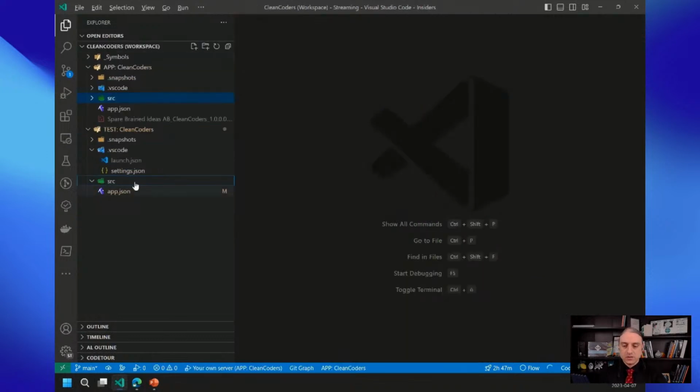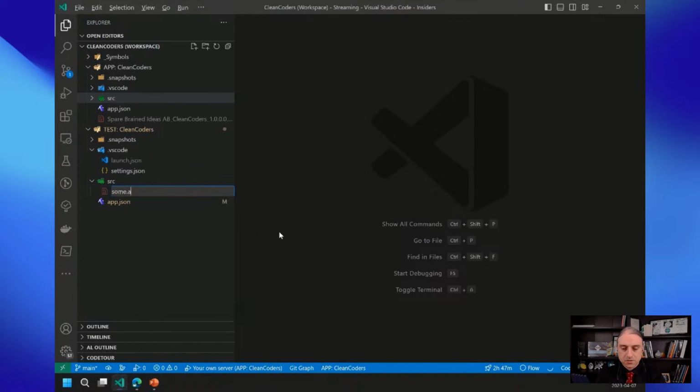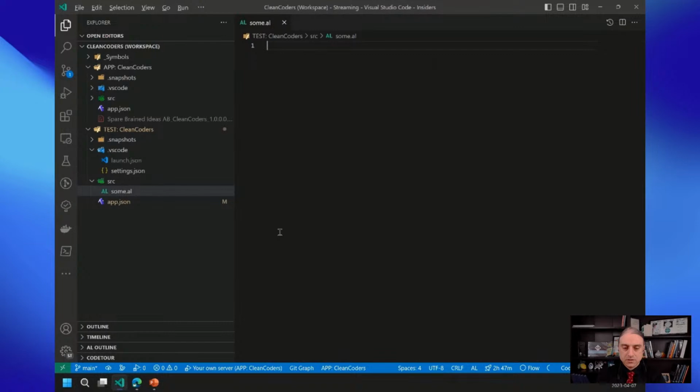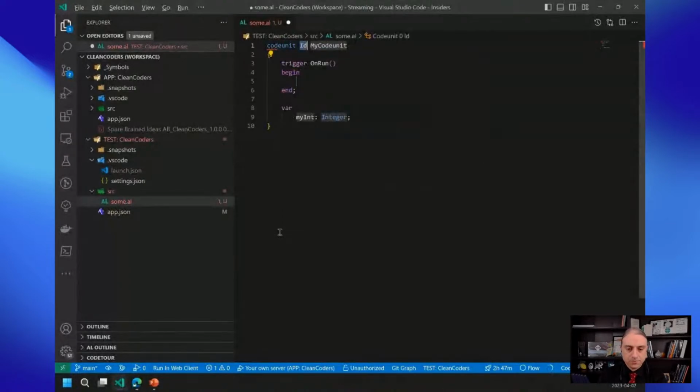I think that we can do some good stuff with just even a single code unit. So I'm going to create some .al, I am definitely just going to use snippets. So hooray for that. Unit.